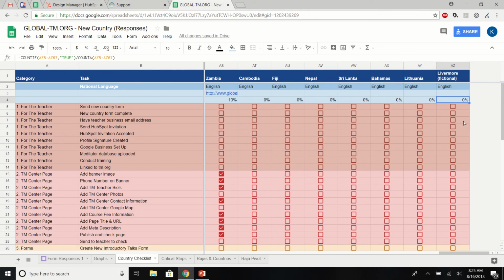Then the next step here is to start making a page. I usually start with this section here, the TM Center page section, because that's sort of easy to get started from our side, and you can also send it off to countries themselves so they get a sense of what their center might look like.